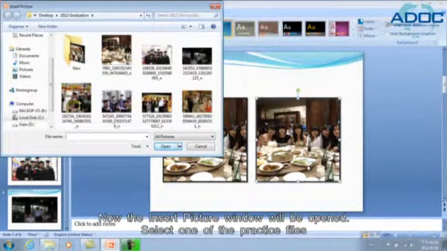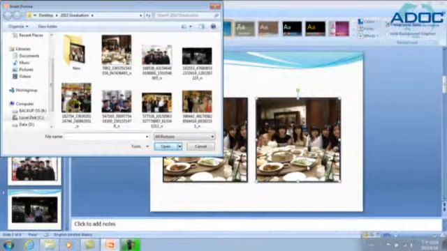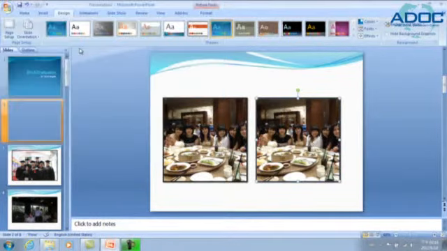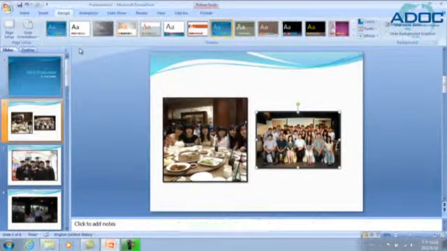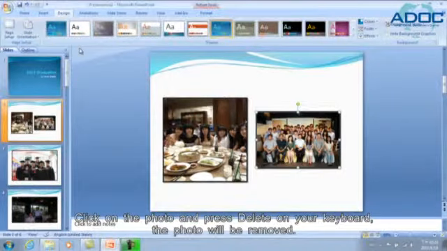Now, the Insert Picture window will open. Select one of the practice files. Now you can see the new photo. Click on the photo and press Delete on your keyboard. The photo will be removed.